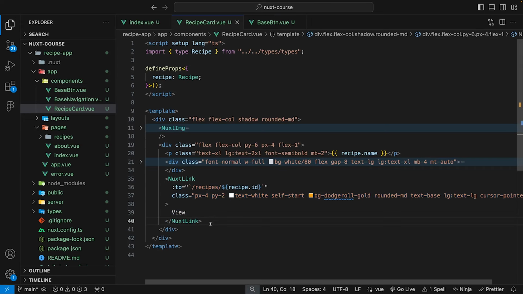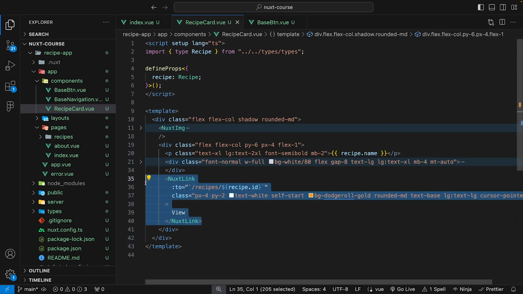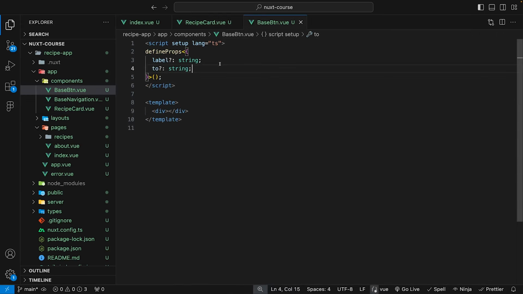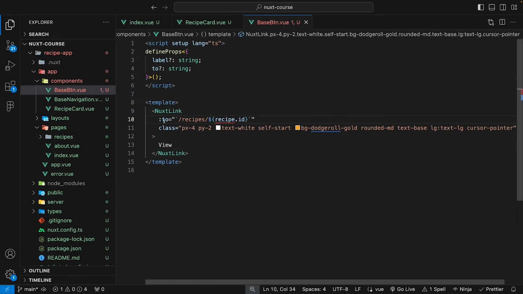So back inside of our recipe card component, we can just copy the markup we have for our current button and we can paste that here inside of our base button component. And what we'll want to do is replace the to prop on the NuxtLink component with the to prop that is being defined here inside of our script. So we can remove this and just replace this with to. And for the content of the button, we can just use the label prop.